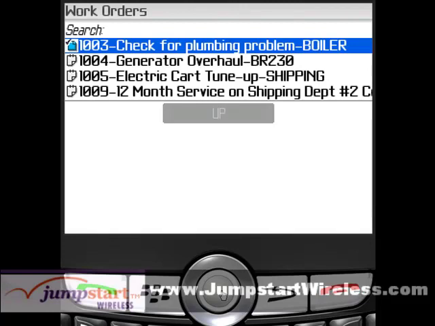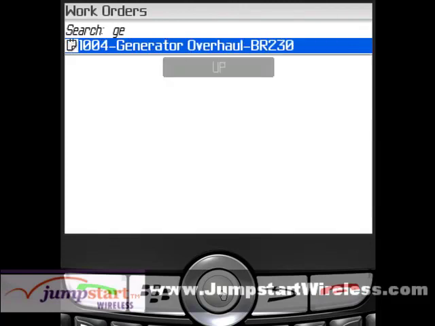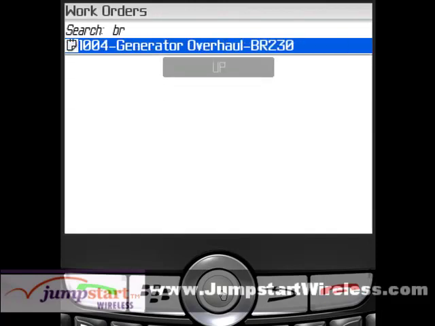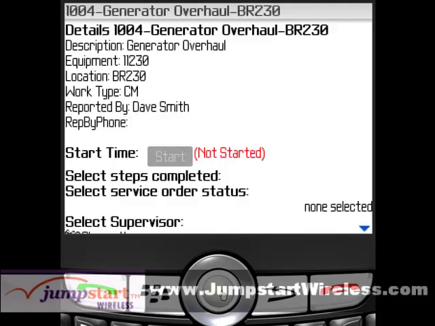So let's say I'm looking for the generator. I can just start typing the key letters. So I type G, E, and you'll see that was enough to limit it and find the particular work order we're looking for. So again, I could start typing B, R, and again, that hones in and finds the particular one we're looking for. Let's drill down into that.